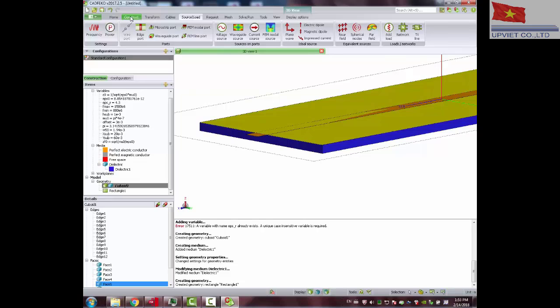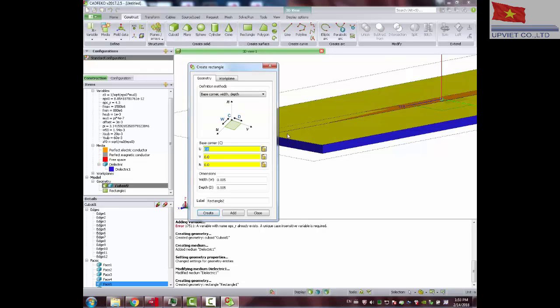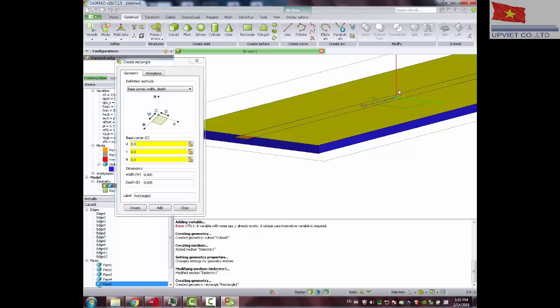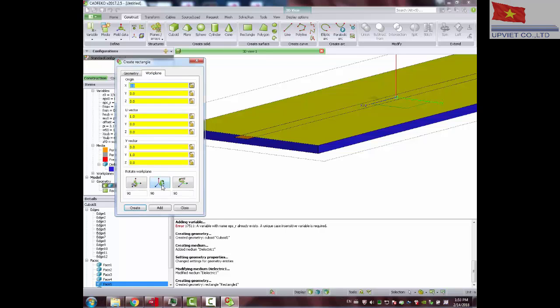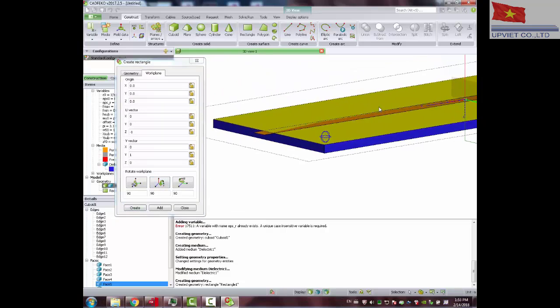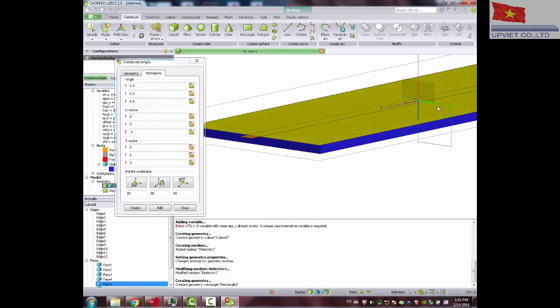Well, we move to Construct, Rectangle. And here we need to make a vertical rectangle. So the work plane should be shifted. You see, like that. It makes sense. We have to keep in mind that these 2D objects, the surfaces, as FEKO calls them, are all the time placed on this plane. So it's consistent with what you are going to construct here.